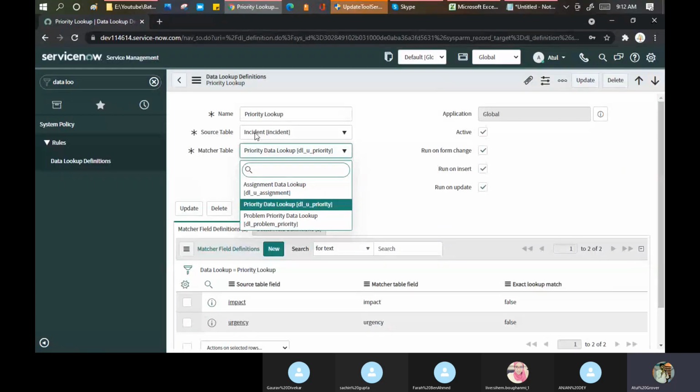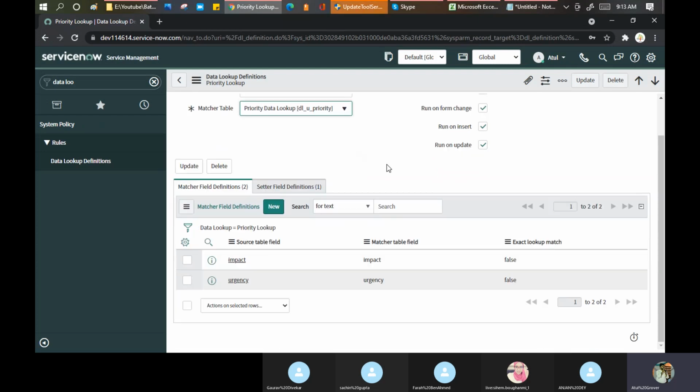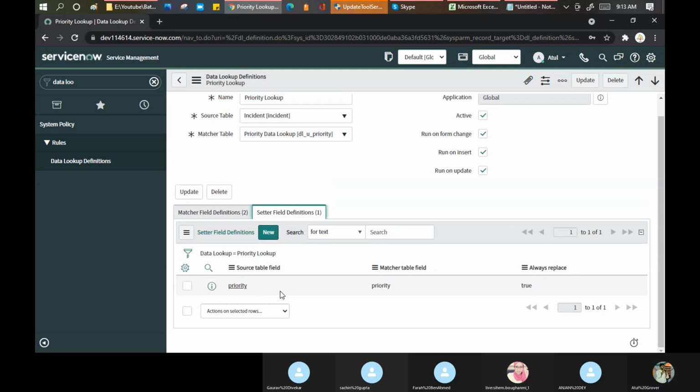This is my incident table. When I click on the impact as a 1, it should go to this table and find out incident impact is a 1. Then what to do? Then it needs to perform these two actions: check the impact, check the urgency, and set the priority for me. Okay. Now what we'll do, we will create one exercise here.